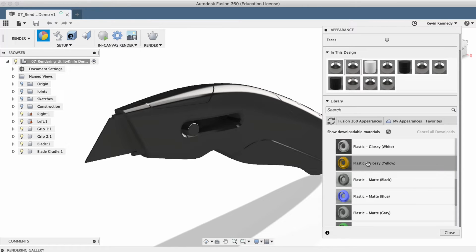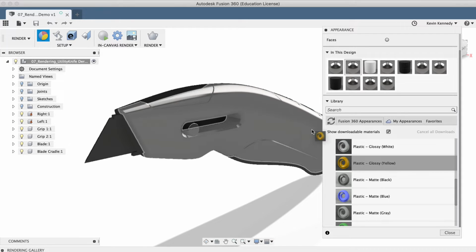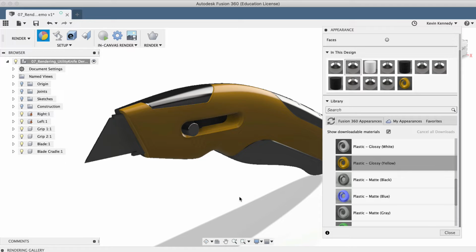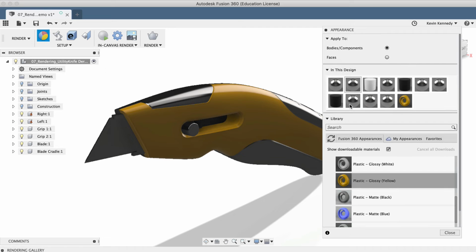Now, to apply this yellow plastic color to the body of the utility knife, all we have to do is simply drag the material onto the component. And again, doing so will color the entire component and body because we have that option selected in the Apply To section.